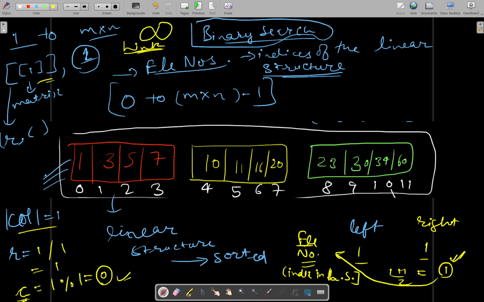Now the column is correct. Okay, this is the 0th column indeed, but the row which is 1 is not correct. It will give you an index out of bound error.